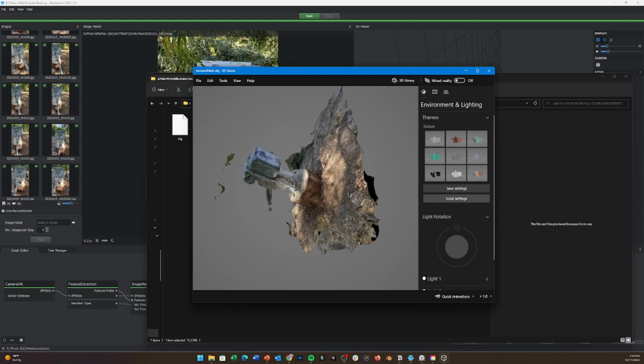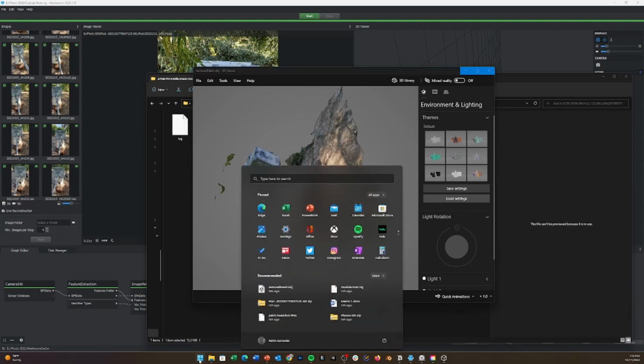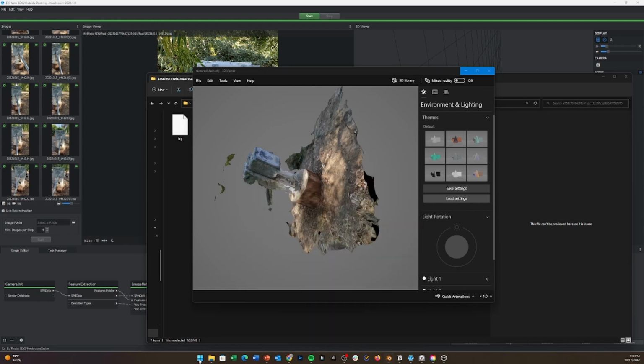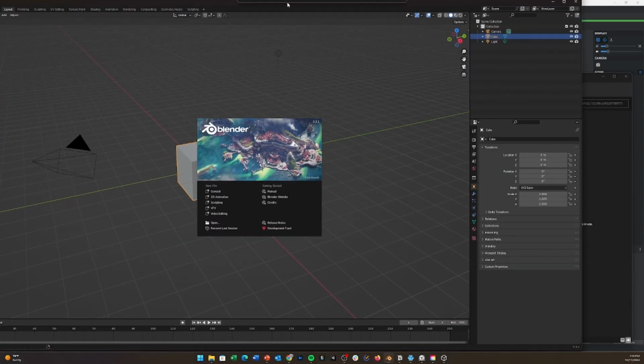So because we did it very fast, not paying attention to too much detail, because I just wanted to show you guys the process, this is the model we got. It's still pretty good, but it could be improved. That's what I'm trying to say.